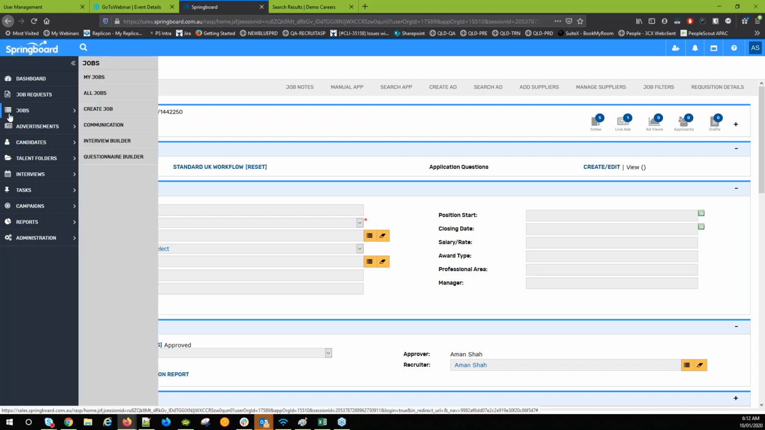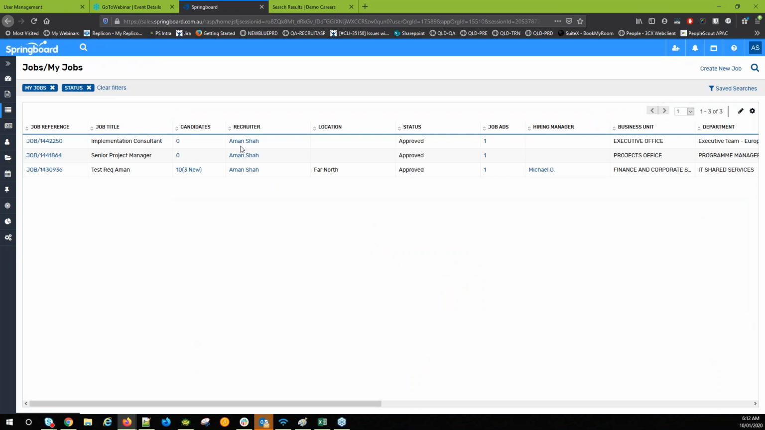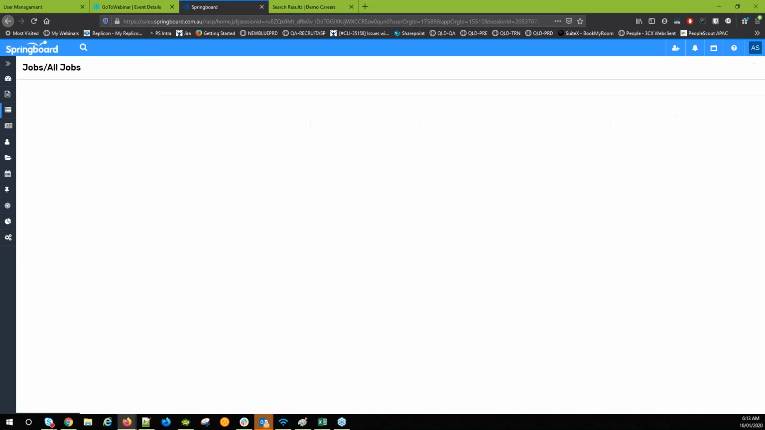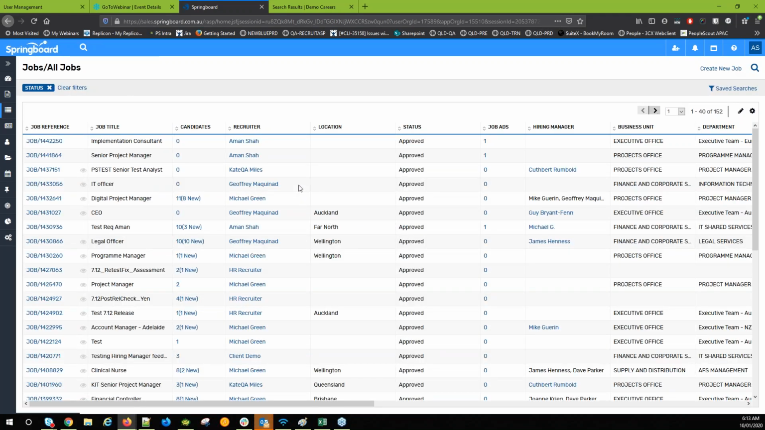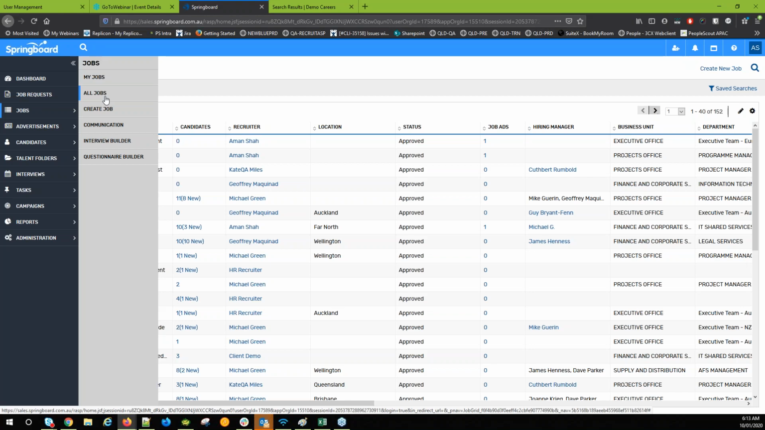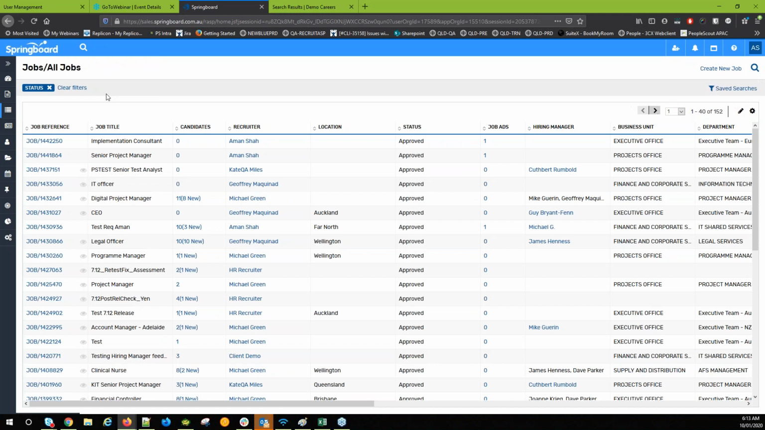Now let's look at other pages on the jobs. We have a few other tabs, which are My Jobs and All Jobs. My Jobs brings up all the jobs assigned to one particular recruiter, whereas All Jobs will show all the jobs regardless of which recruiter it's been assigned to. We can control this based on user permission. Even if a user clicks on All Jobs, if that user doesn't have user permission, they will not be able to see others' jobs.